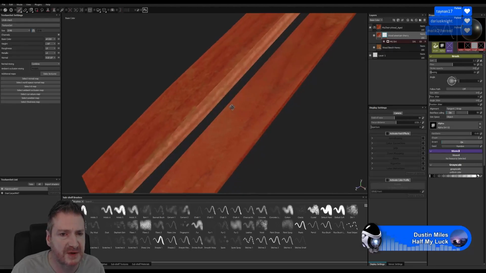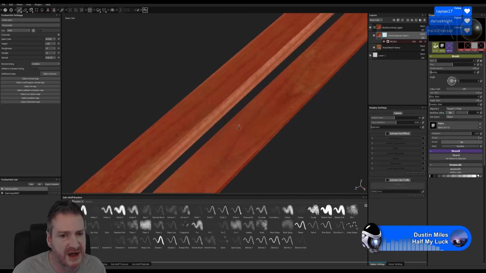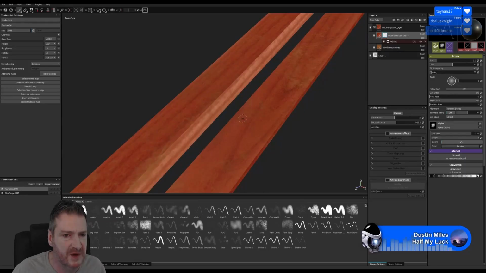I'm using my mouse here, but the Wacom tablet is better. If you have access to a tablet, a Wacom tablet or any tablet, using a stylus to do this is always going to be easier, because you can actually adjust the amount of wear by pressure. But don't feel that you need to buy a Wacom tablet. You can use your mouse. You're just going to have to be a bit more careful.